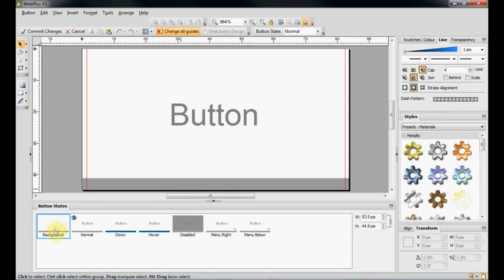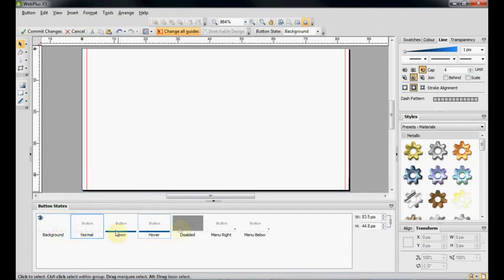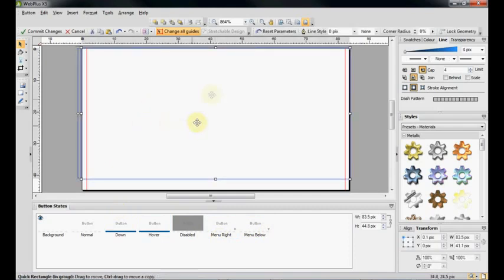So first we want to change the common background for all of them. We don't want this grey line here, so I'm just going to delete that. As you can see, it's gone from all of them, and there's already a quick rectangle there. I'm just going to move that to cover the whole space.